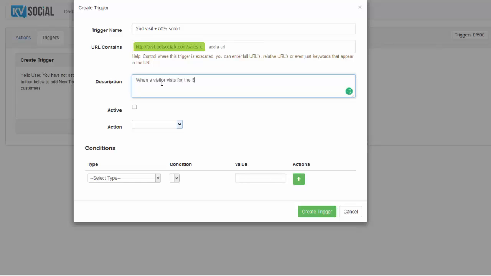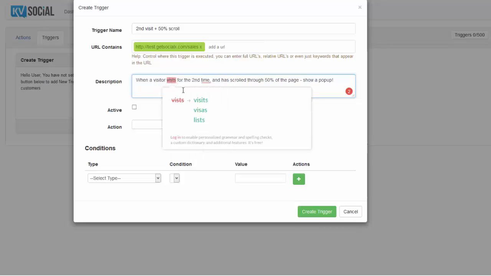Right, there we go. Our description: when a visitor visits for the second time and has scrolled through 50% of the page, show a pop-up to give them a discount, because this person has come back in for the second time, they've scrolled to 50%, they're interested, but maybe the price is holding them back. So I'm just going to fix the spelling here. Okay, there we go. So I'm going to activate this, and the action that we're pushing out is discount. So we're going to give out a discount. Let's put our conditions in.